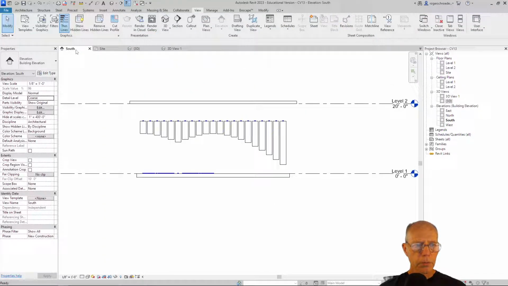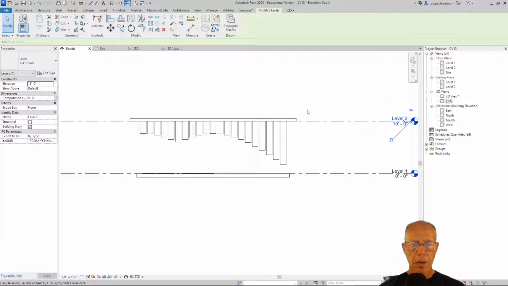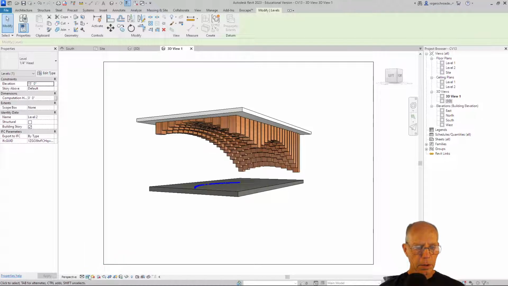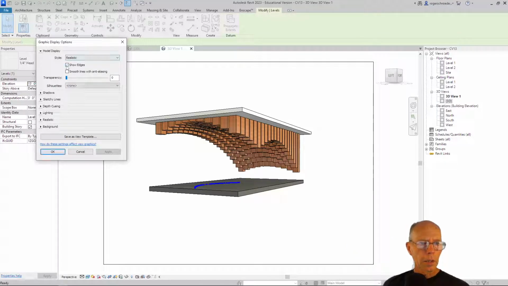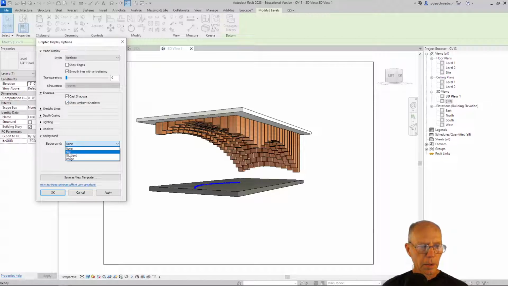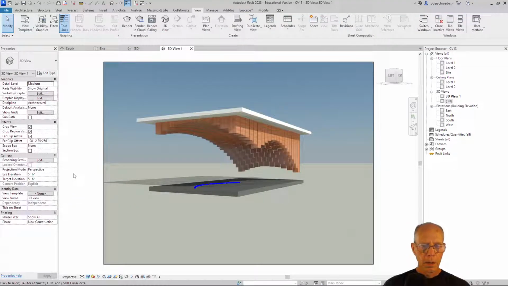So one of the ways to do that is really to change our level 2 back to 15 feet. And we'll go to our new 3D view. And actually, let's just start to render this up. I'll do it realistically. And we'll do the things I like to do. We'll get rid of the edges. We'll add in some shadows. We'll get some sky background going. There we go. All right, and maybe that's not the most descriptive view.